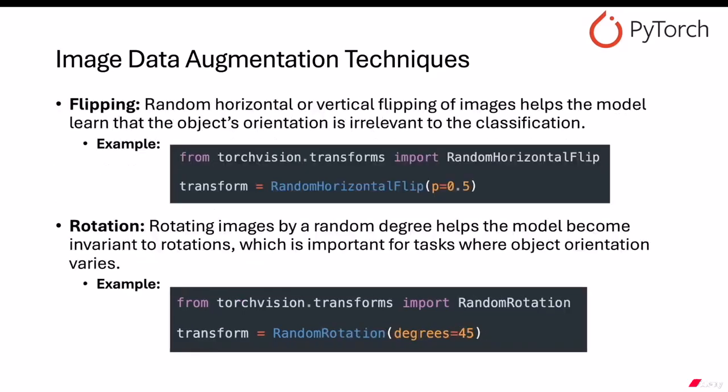Flipping. Random horizontal or vertical flipping of images helps the model learn that the object's orientation is irrelevant to the classification. Example here is I'm importing RandomHorizontalFlip from torchvision.transforms and to the variable transform I am calling the function RandomHorizontalFlip with p equal to 0.5.